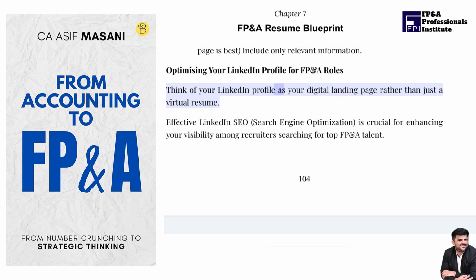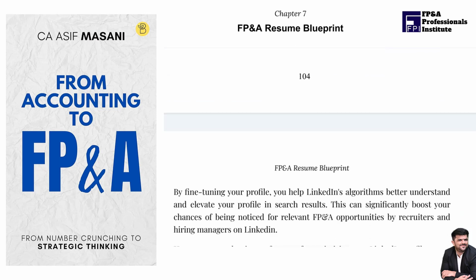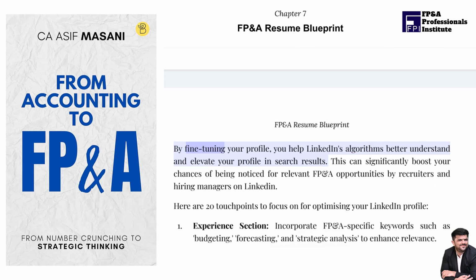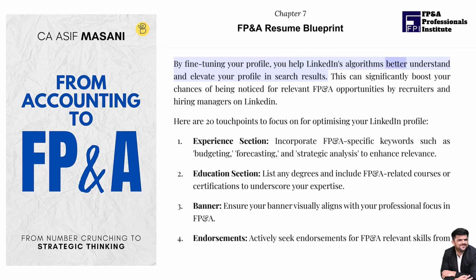Think of your LinkedIn profile as your digital landing page rather than just a virtual resume. Effective LinkedIn search engine optimization. Search engine optimization is crucial for enhancing your visibility among recruiters searching for top FP&A talent. By fine-tuning your profile, you help LinkedIn's algorithms better understand and elevate your profile in search results. This can significantly boost your chances of being noticed for relevant FP&A opportunities by recruiters and hiring managers on LinkedIn.